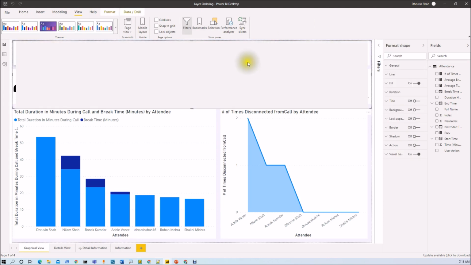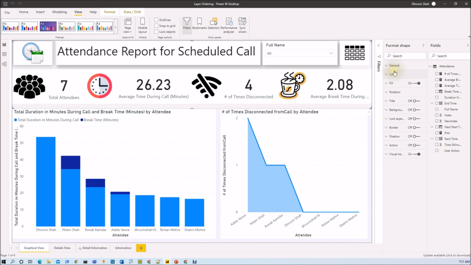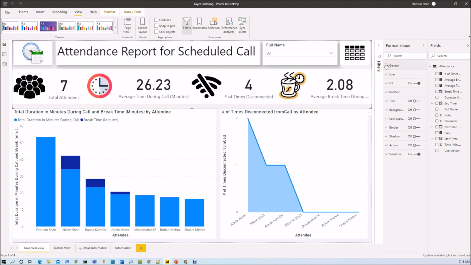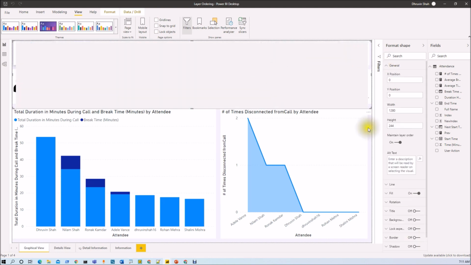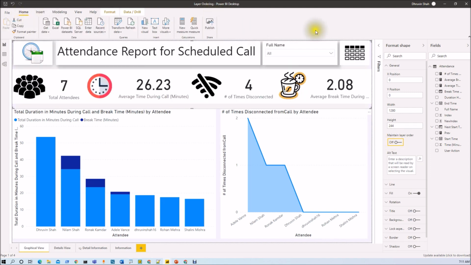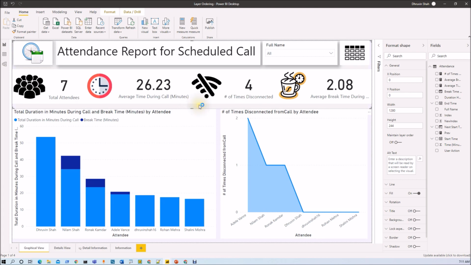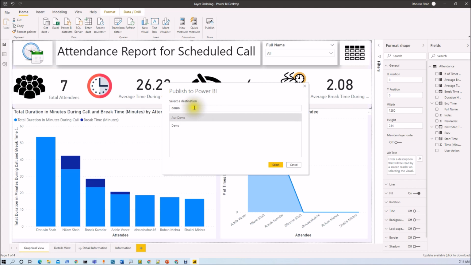So now let me show you that in detail with the help of Power BI service. Currently, let me set its layer order as turned off, and let me publish that report, and then we will turn it on and see the reflection. At this moment I just turned off this feature. I'm publishing this report to my service account, to one of my demo workspaces. One interesting feature also came here: now we can search our workspaces while publishing. This is really amazing.